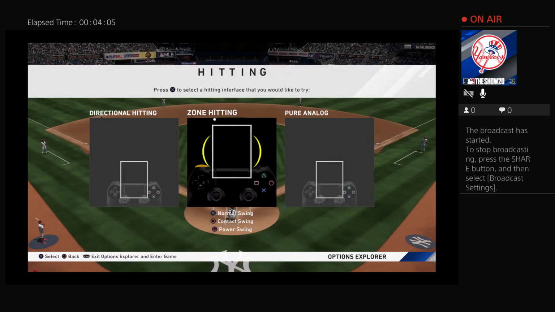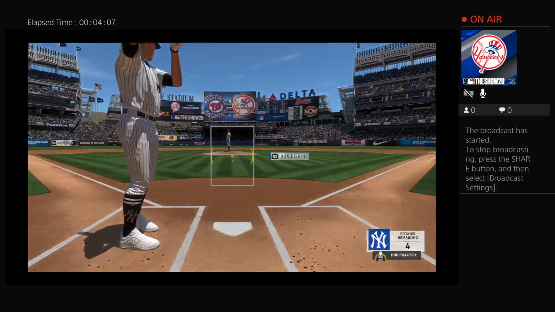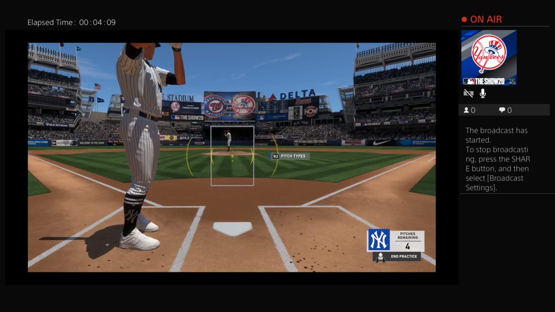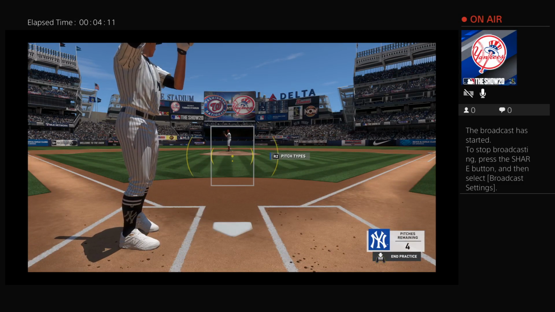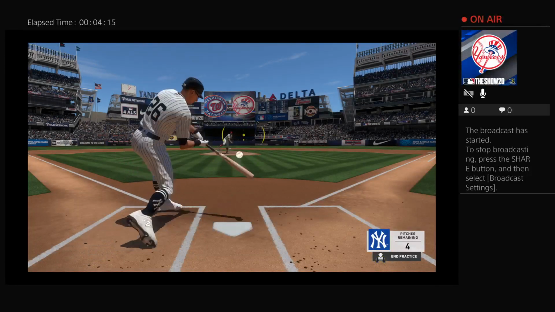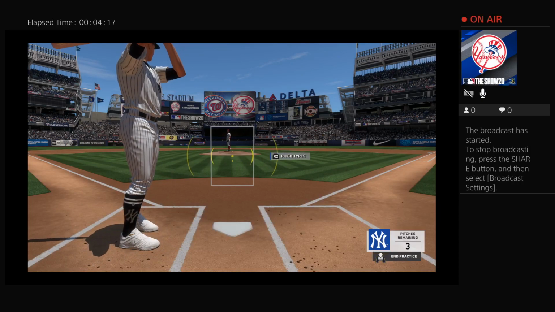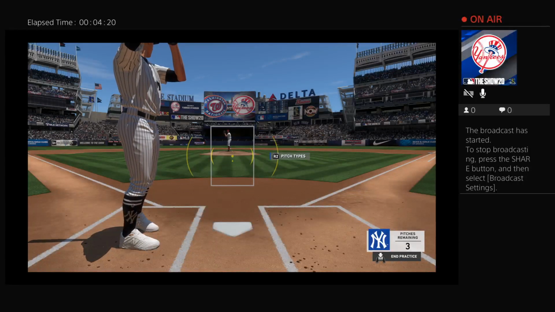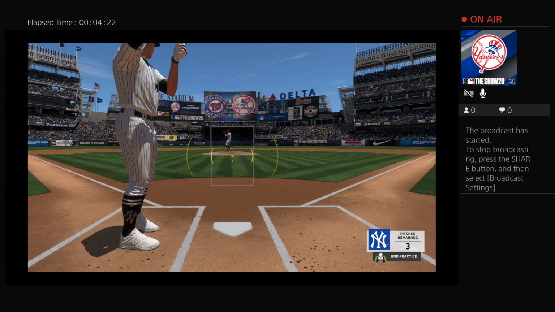To use zone hitting, move the left stick in the direction of the pitch to adjust the plate coverage indicator, also known as the PCI. When the PCI is aligned with the ball, press X for a normal swing, circle for a contact swing, or square for a power swing.